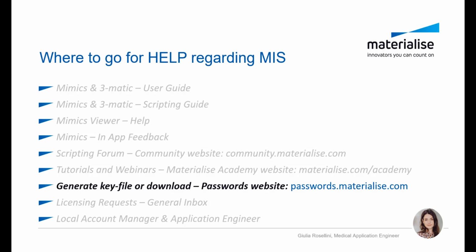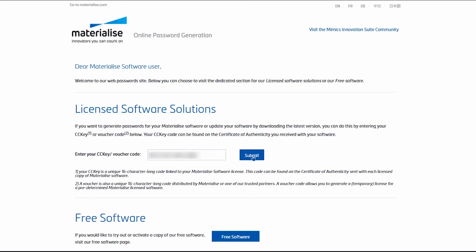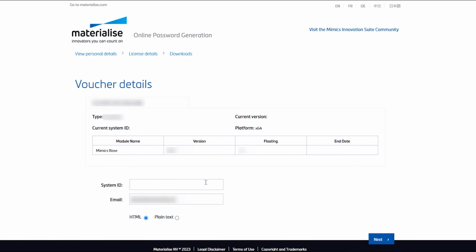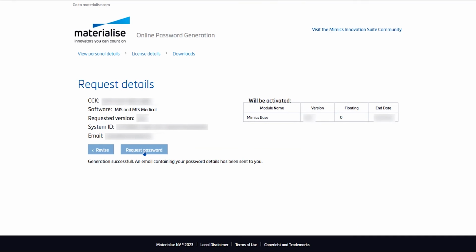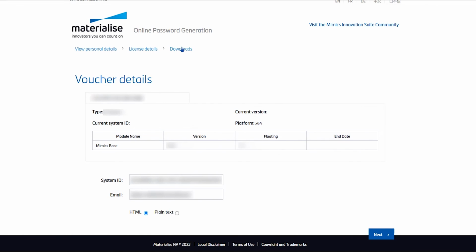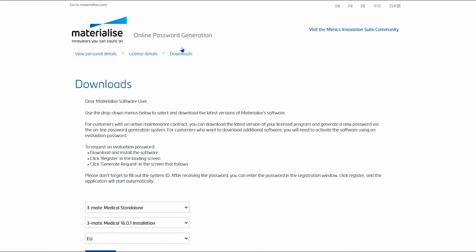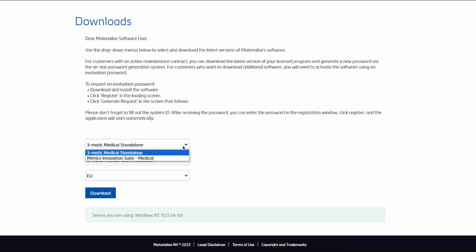On the website password.materialise.com, by entering your CC key and your system ID, you can generate a new key file for your license. Another thing that you can do here is to download the latest version of Materialise software, selecting it from the drop-down menu.